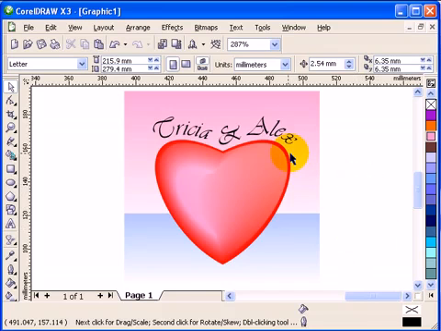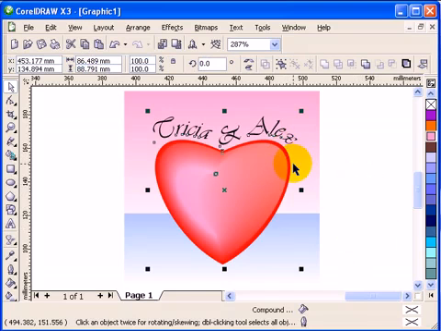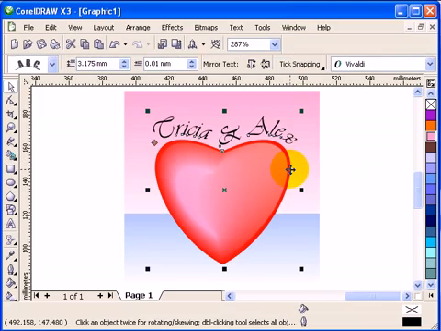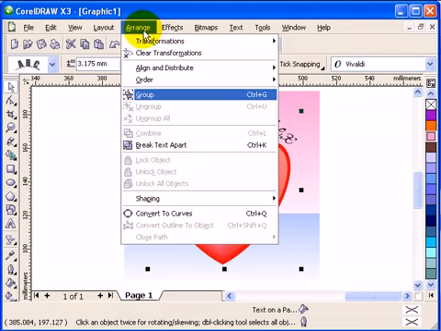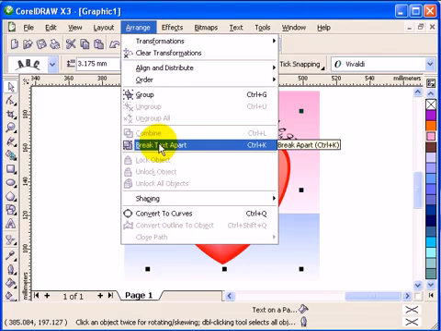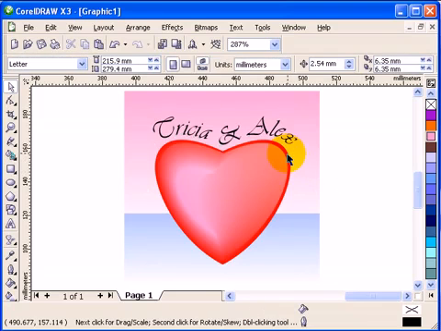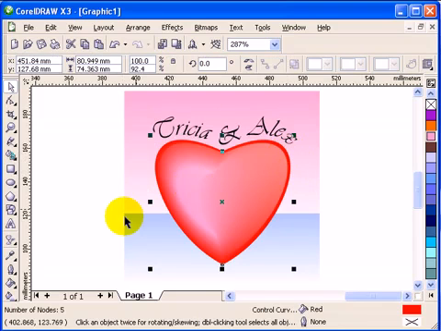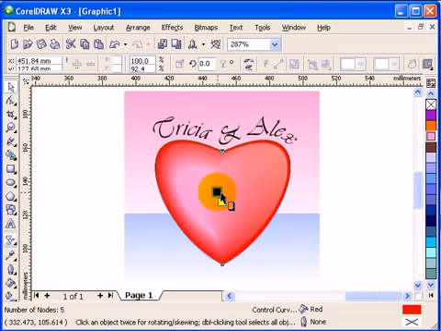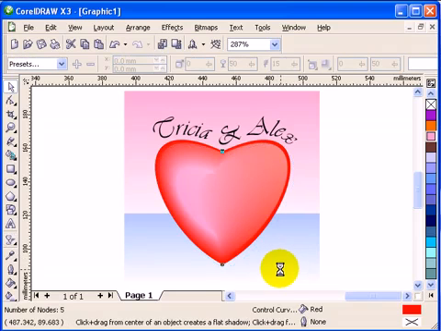Okay, now the only thing I have to do here is to make a drop shadow. But before doing that, I click on the big heart, and I go to arrange, break text apart. Okay, so that I can grab the heart, and then go drop shadow there and move it. Go this way.